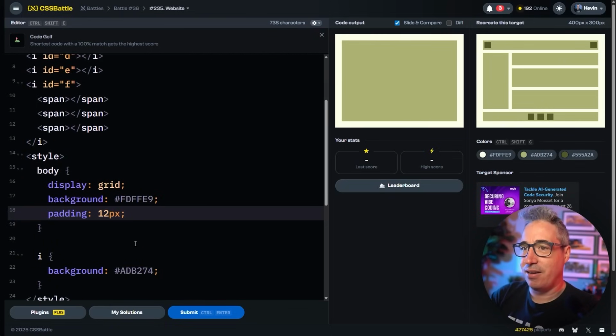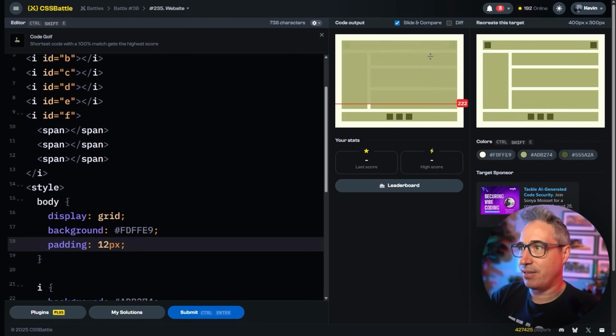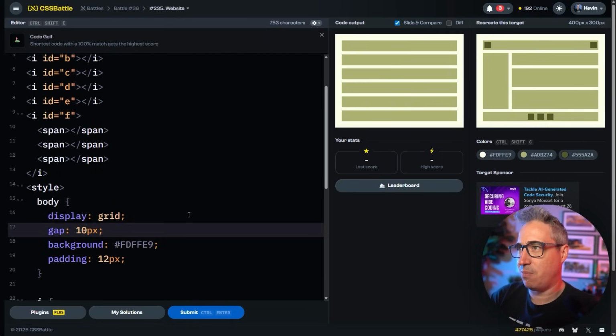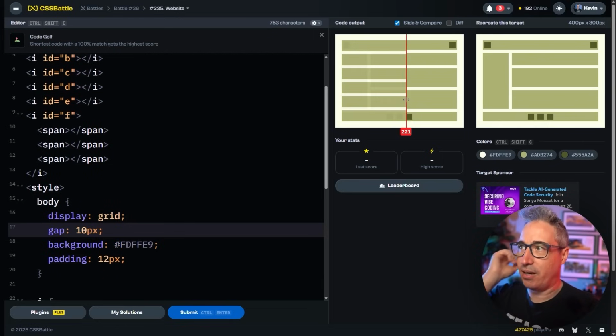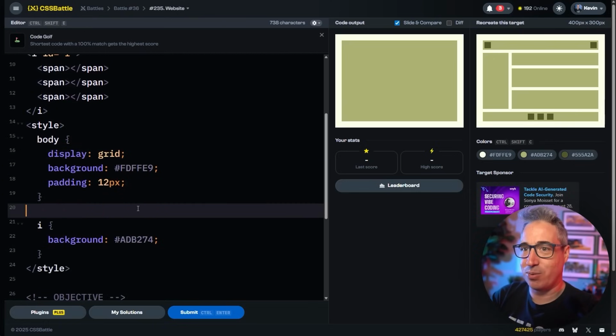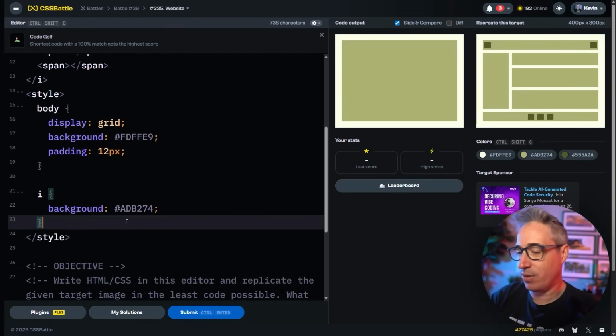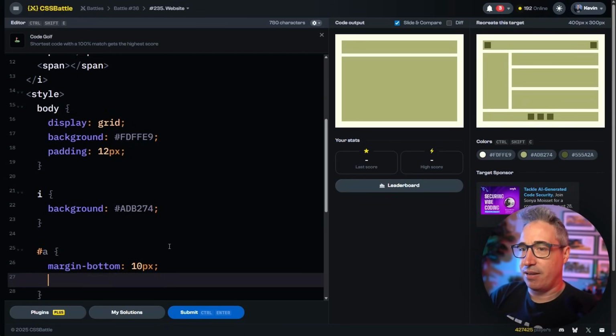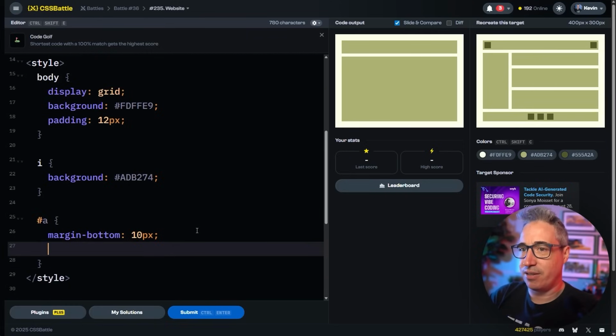Okay. Then we want a gap on this. The gap looks pretty small. Let's say a gap of, it's not 10, is it? Ooh, already my idea is falling apart. They're different sizes. Okay, we're not going to use gaps. We're going to use margins on each one of them. So we're going to say that was my I is all of them. We're going to say A, margin bottom of 10 pixels to start with. And is grid even the right idea here? It doesn't matter. We're sticking with it.